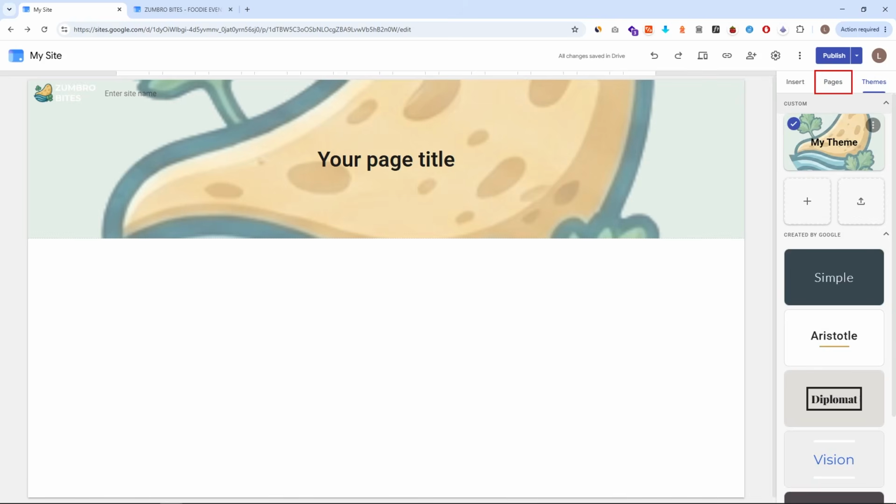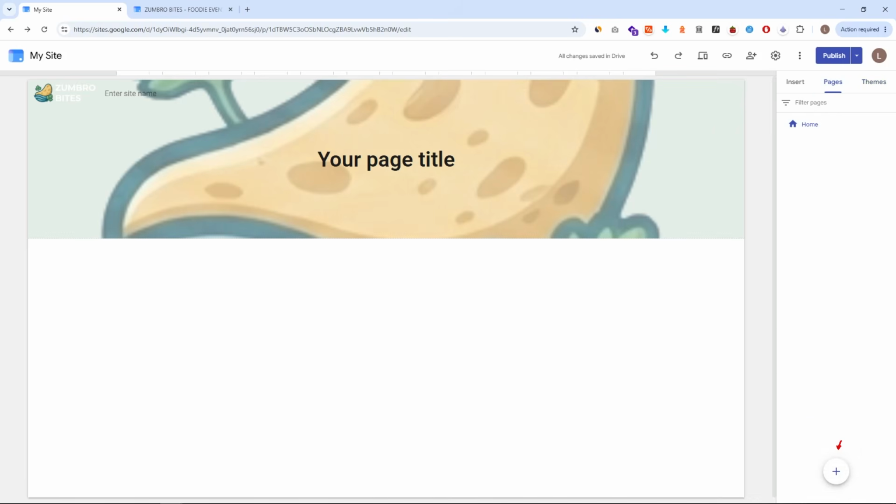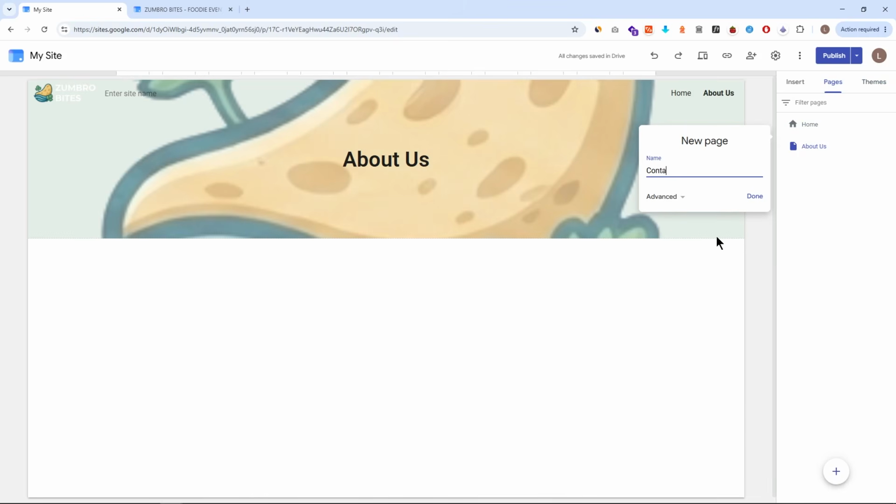So now we can see we have only one page. This is going to be our home page. But as I was mentioning, we would like to also have an About Us page and a Contact Us page. So let's add those. If you want to add more pages, click on Pages, then the plus icon and name it. For example, About Us. Click Done and you will see it added up to the top.